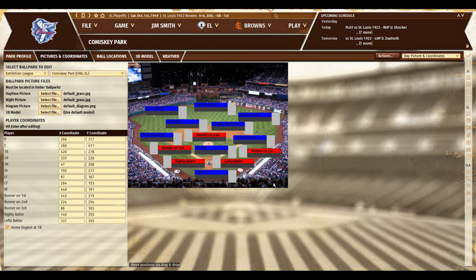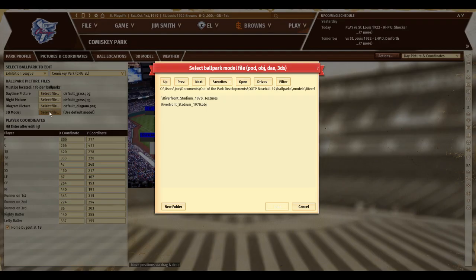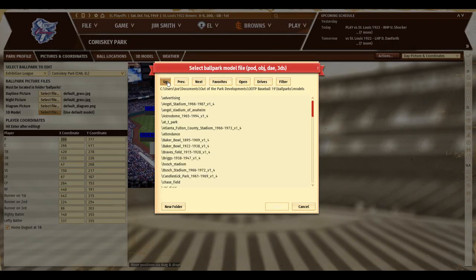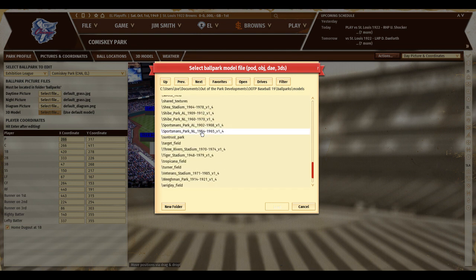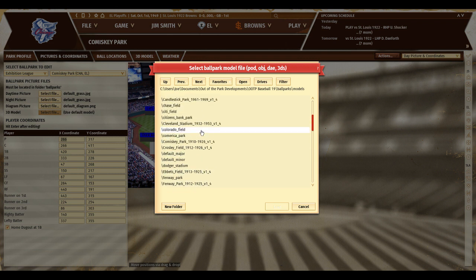I want both. Well, when you click on pictures and coordinates, really, really important, go down here. First thing you do, 3D model, select file. If you go to the Out of the Park forums, you don't even have to join the forums, I believe, to download things. There's just scads and scads of ballparks. You can see I've got tons of them here. I haven't even downloaded all the available parks. These are all 3D models.